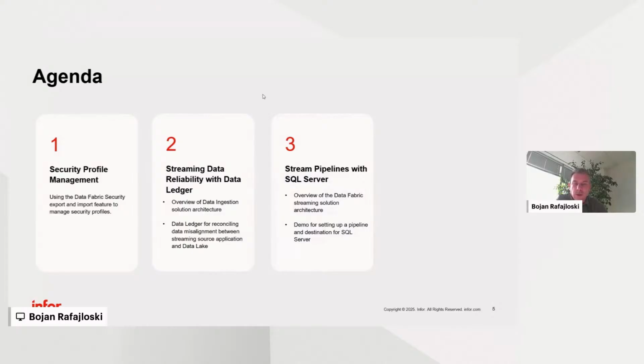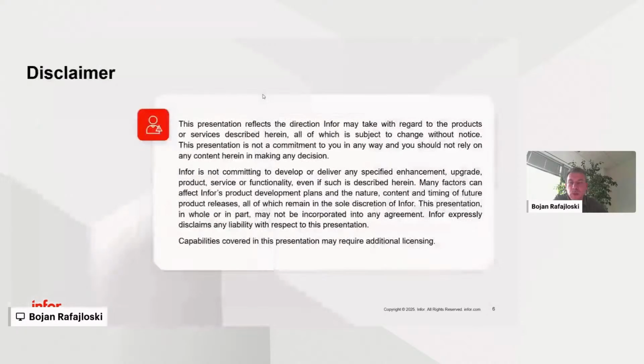Stream pipelines is an already existing feature. It's an additional service to the InfoOS licensing. However, with the April release, we included an enhancement to support delivering data to SQL Server-based services. With that, I'll start with the security profile management topic.